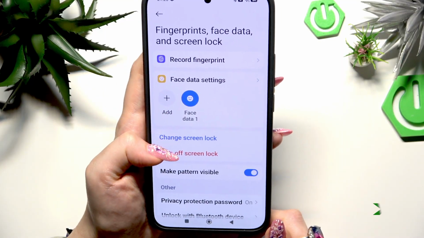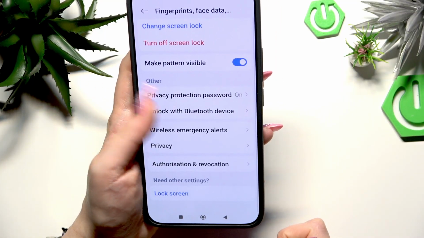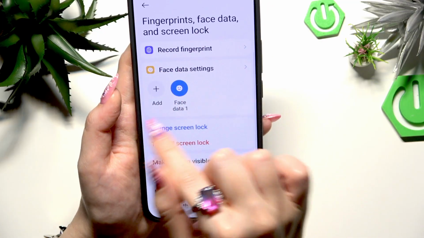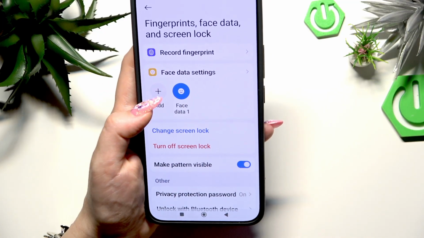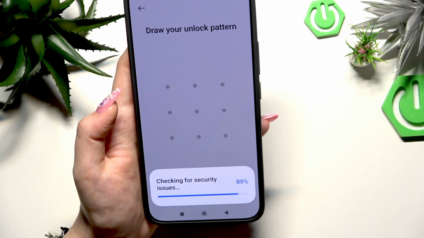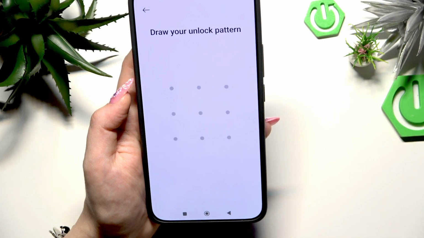Select Done and then manage all of those options however you want to. You can even add another face data, for example, if you are wearing glasses.